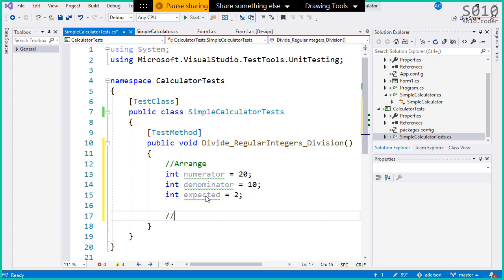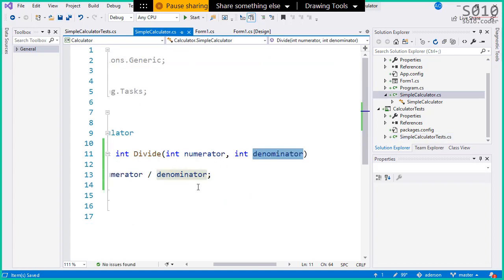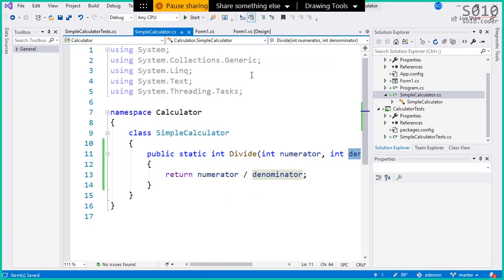We're gonna act. Now, think about this. What does it mean, act? What is it that we're gonna do with this act section? We're gonna perform the action. Yes, we're gonna perform the action. Okay? So we're gonna call the method there. Which method? This one here. Divide.